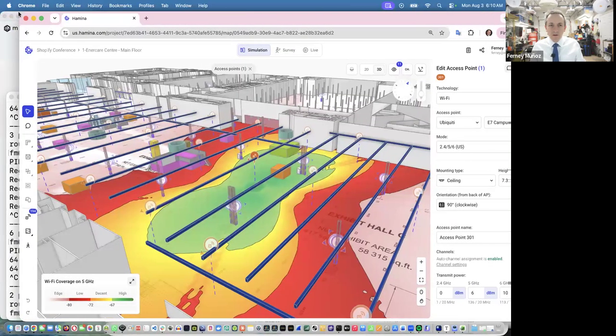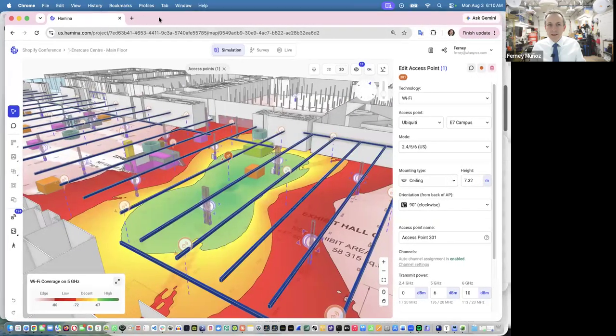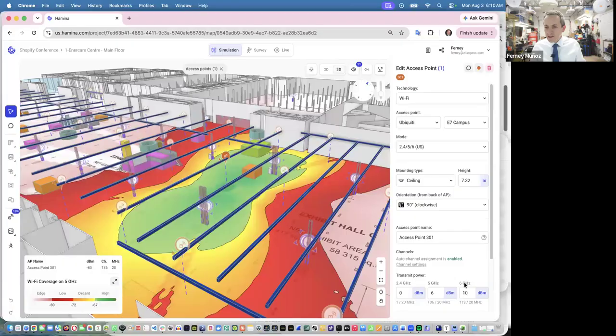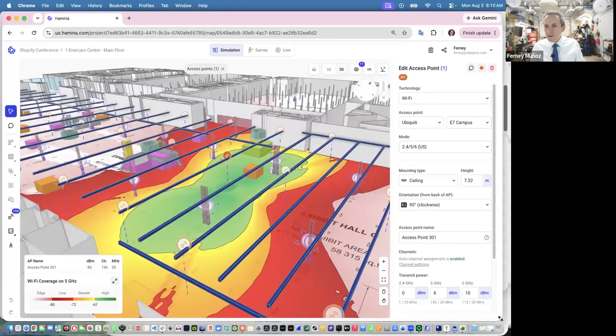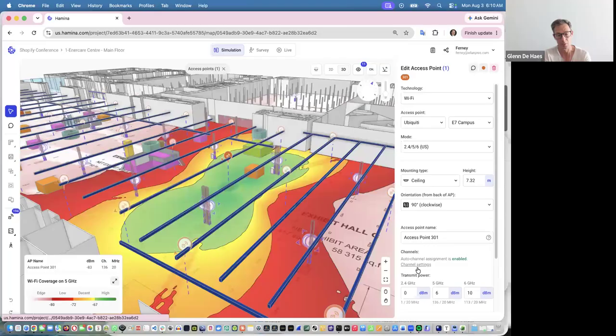So you have Hamina in your window. So Glenn, what are you doing these days? Last time we were in class, we were learning about Ekahau. Is that what you're using nowadays? Yep, still using it day to day and selling it.